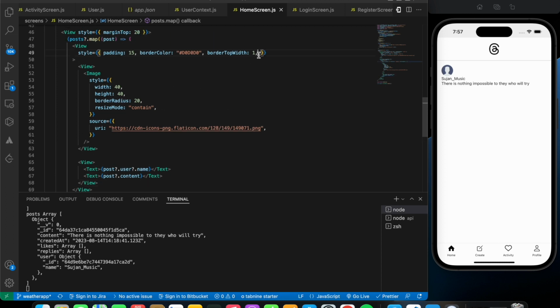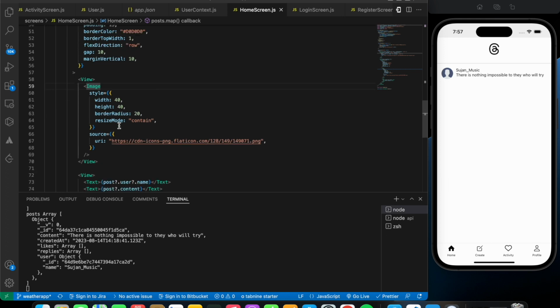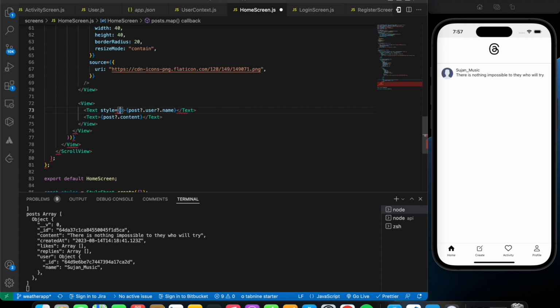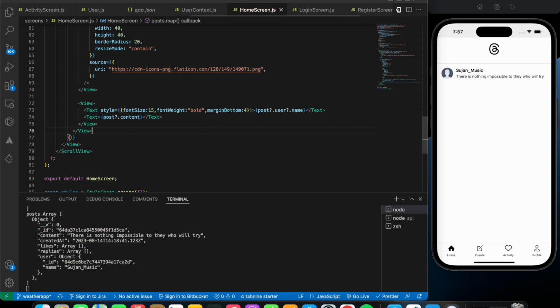That's going to come over here. So format once, save the file. As you can see, that's looking good. So now we're going to give the styling for this particular text. So I'm going to say style. It's going to have a font size of 15 and a font weight of bold. Okay, and we're going to give it some margin bottom of 4. Right, yep, that's looking nice.